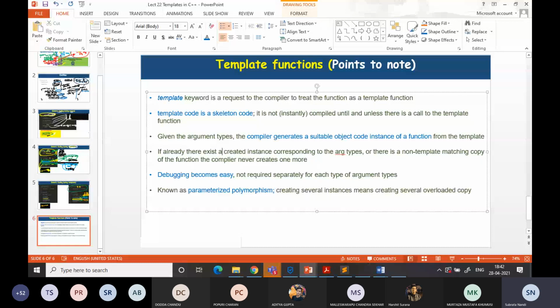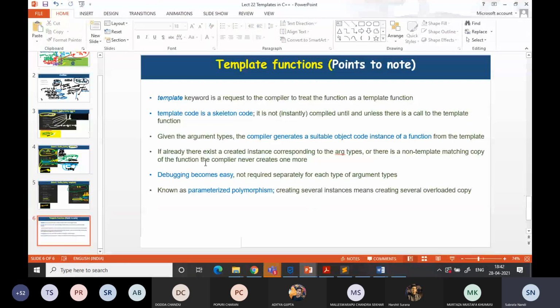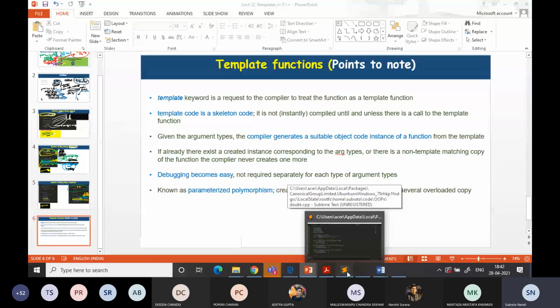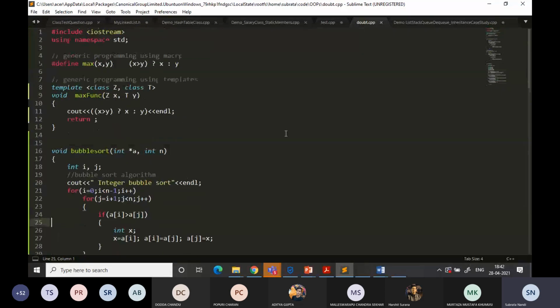If there already exists a created instance corresponding to the argument types, or there is a non-template matching copy, like in this case the integer case of the function, the compiler never creates one more. Debugging becomes easy. Why does debugging become easy? As you can see here, in this case only you have to debug this one.